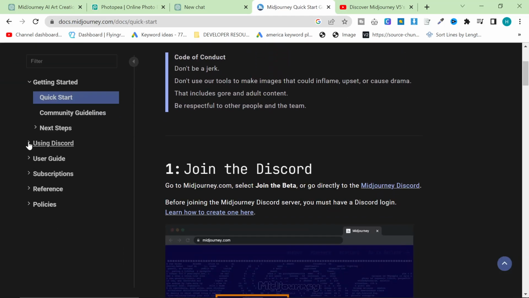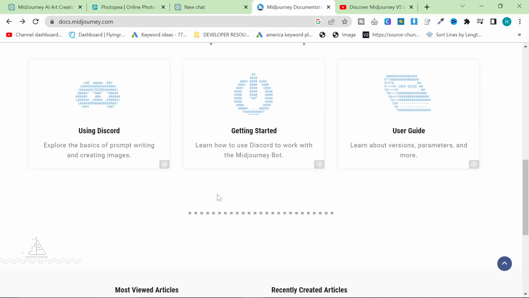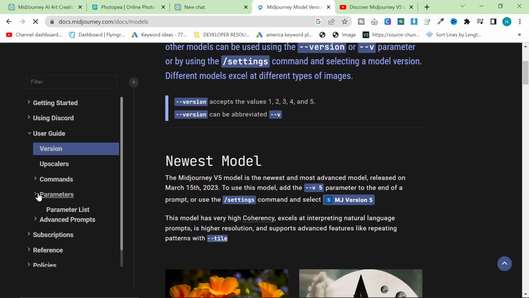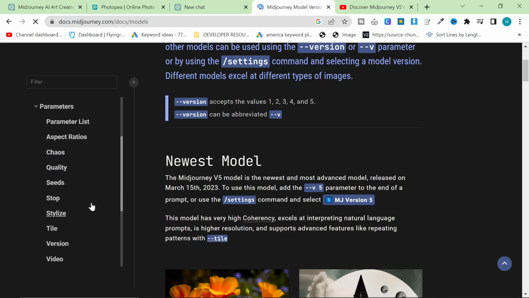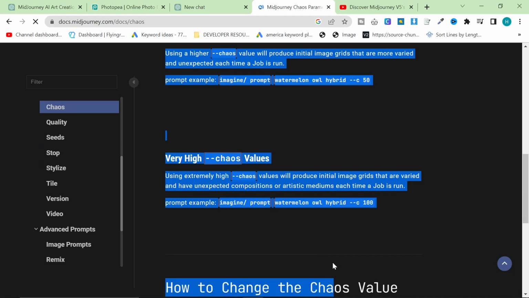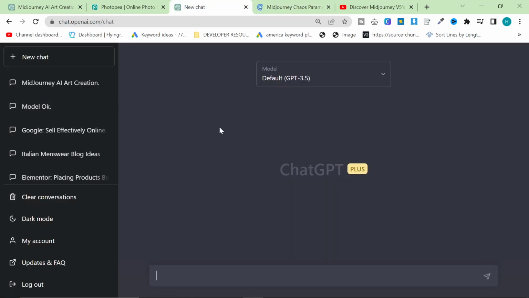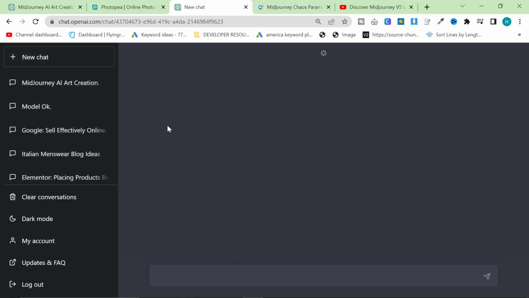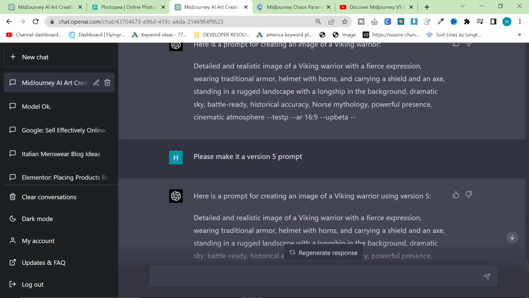So what I personally did was I went on the MidJourney documentation like this, and I just went on user guide at the bottom here, and I went to parameters and advanced prompts. Basically, I took each of these pages and I just copied and pasted it directly into ChatGPT4, okay? So once I did that, I got it to produce me a prompt, okay?